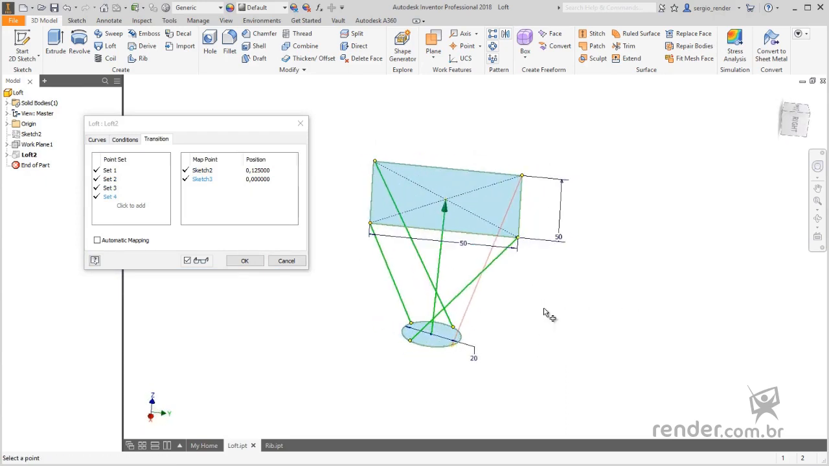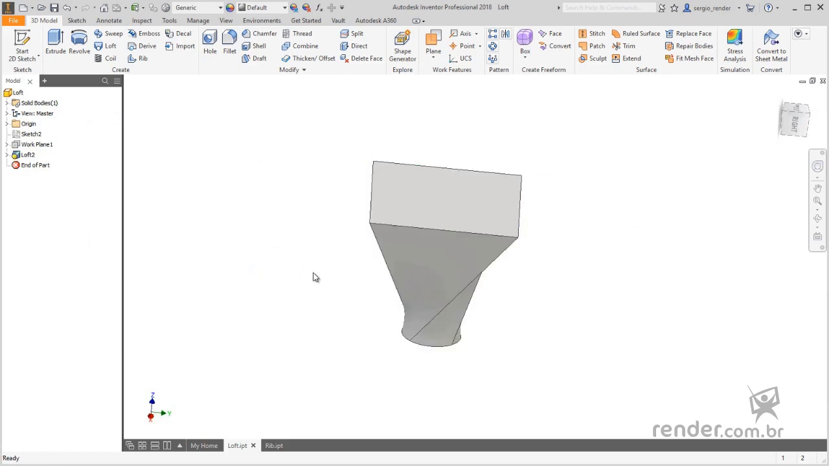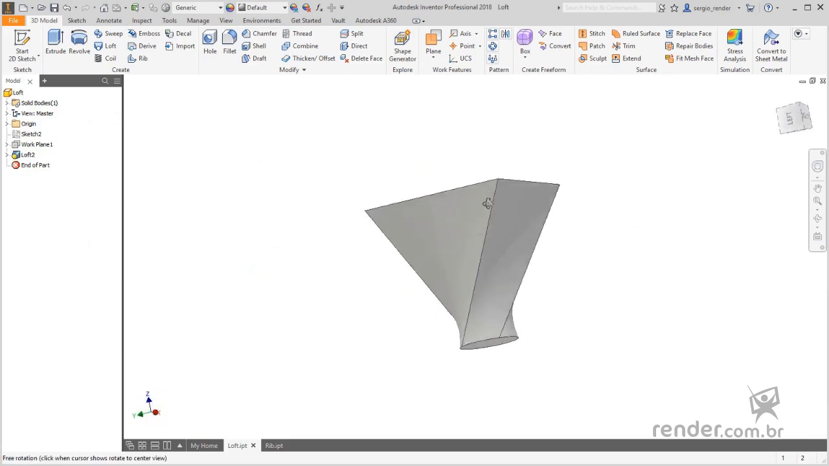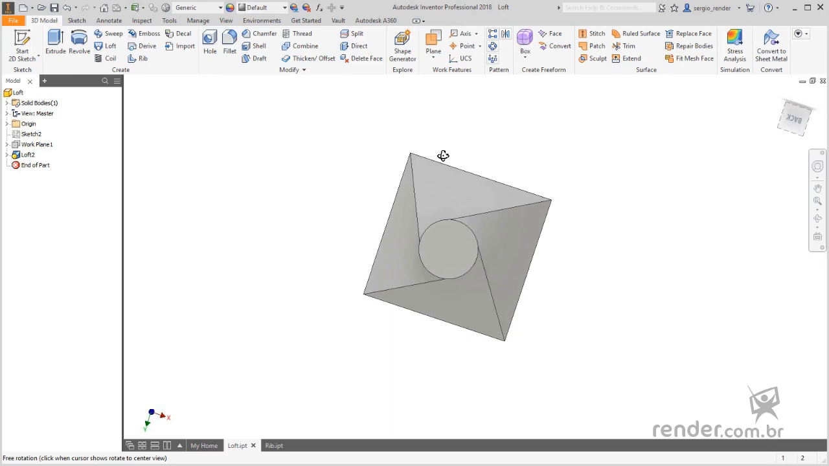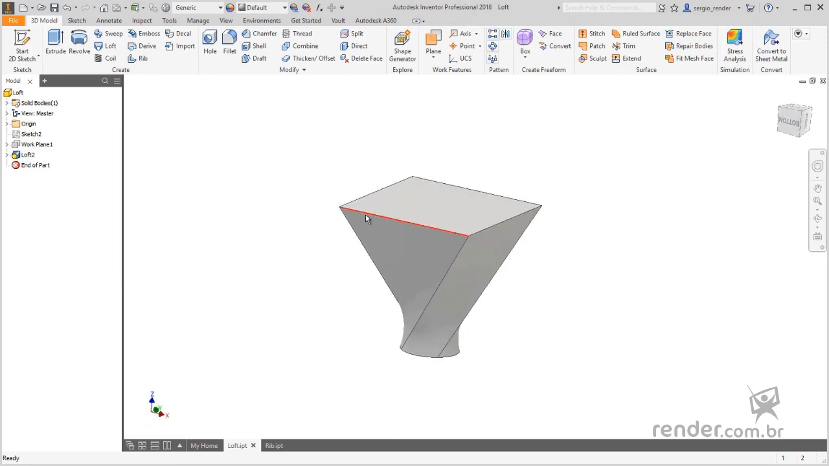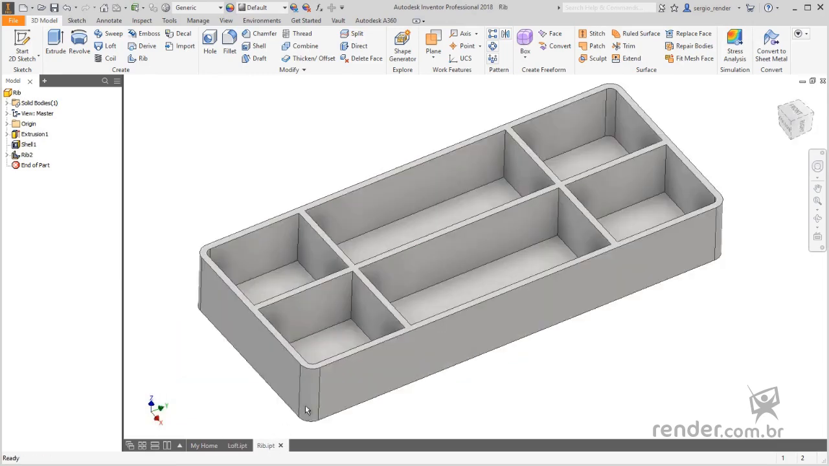We confirm the command and see that the form obtained is different from the previous one, since we modified the transition of the profiles. We finished this class, where we learned to create ribs and transition between profiles.